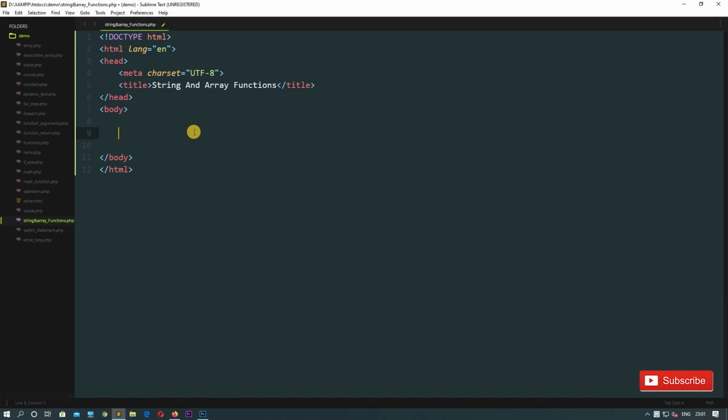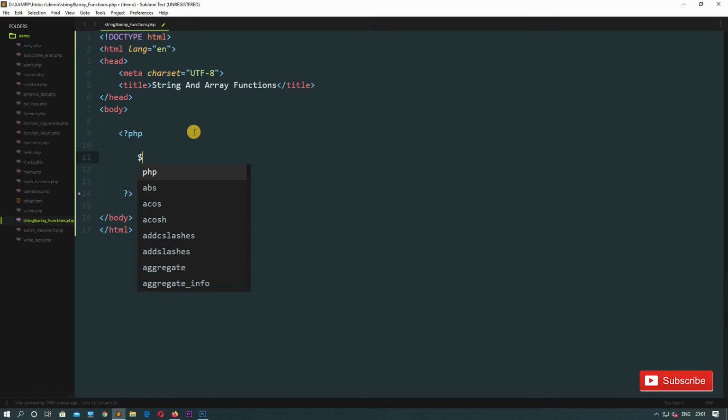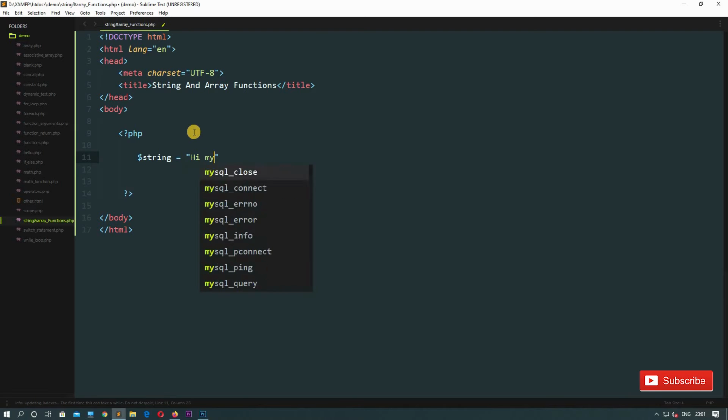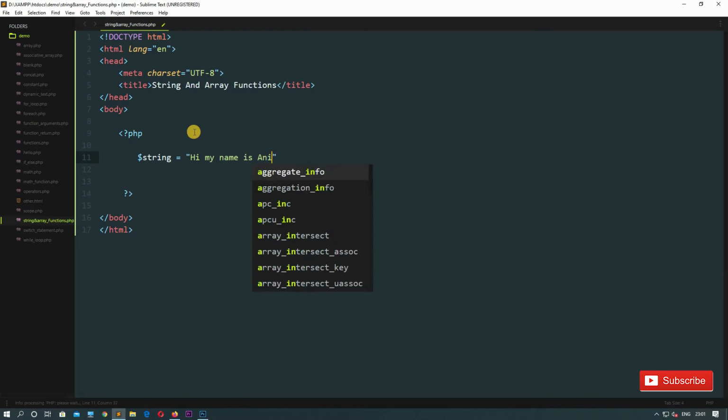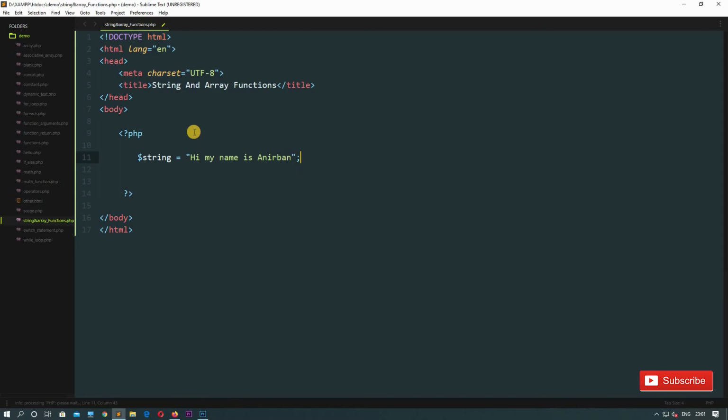Okay, so I have created a new file in the demo directory of ours, and the name of the file is string and array functions.php, and in the body section let's drop some PHP. And in here let's create a variable first. Let's name this string only, and in here let's put a string. Hi, my name is Anirban.